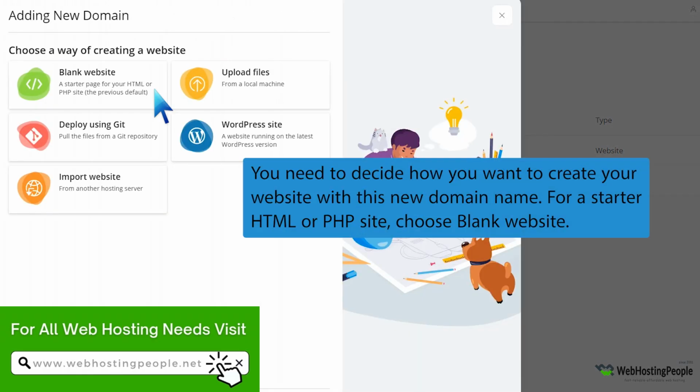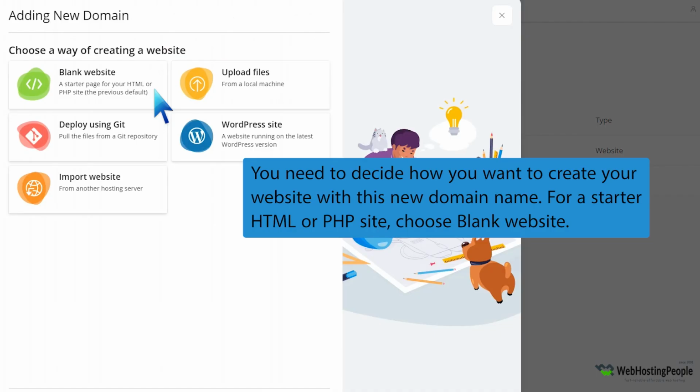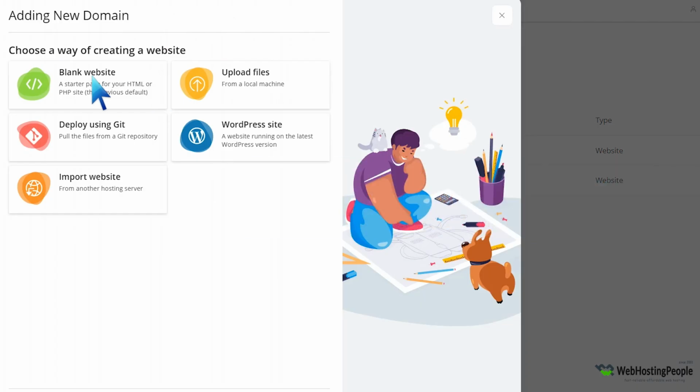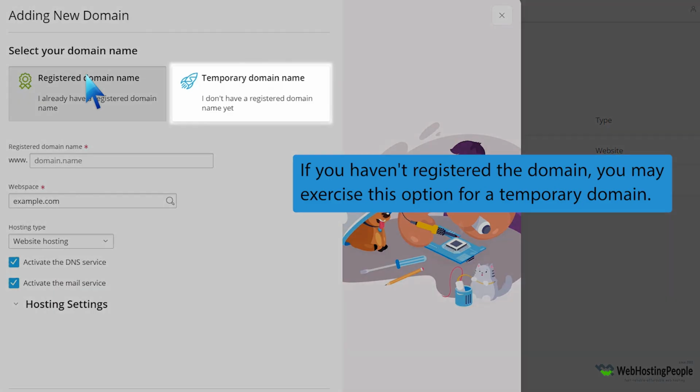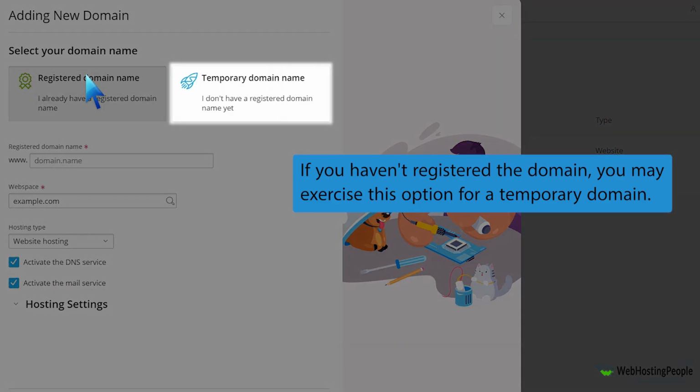You need to decide how you want to create your website with this new domain name. For a starter HTML or PHP site, choose Blank Website. If you haven't registered the domain, you may exercise this option for a temporary domain.